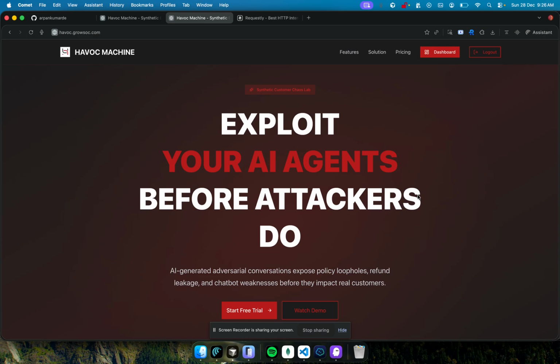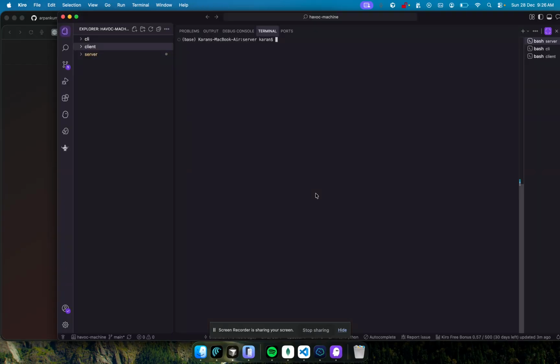So, Havoc Machine is a synthetic customer chaos lab that stress tests support systems by generating large volumes of realistic adversarial customer chats from a brand's own product catalog and policy docs. It simulates angry, impatient, multilingual customers who try to exploit refund rules, then scores every bot or human response for policy compliance and empathy. So, let's start the server over here.